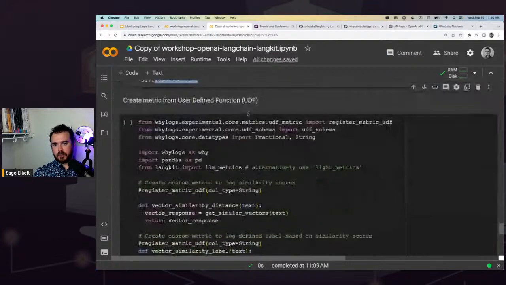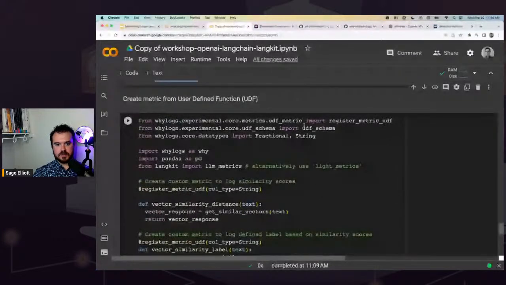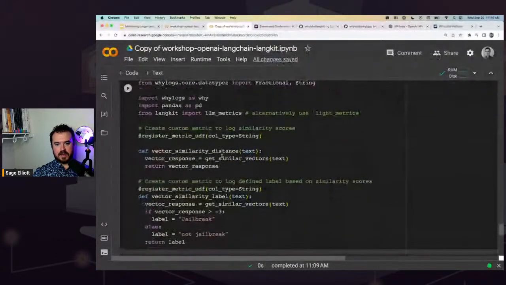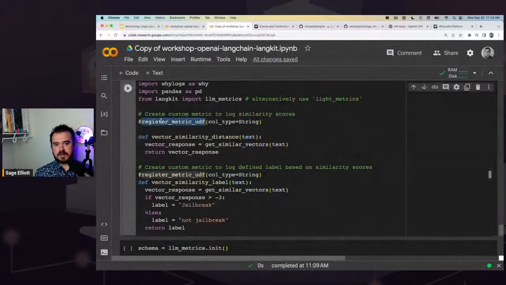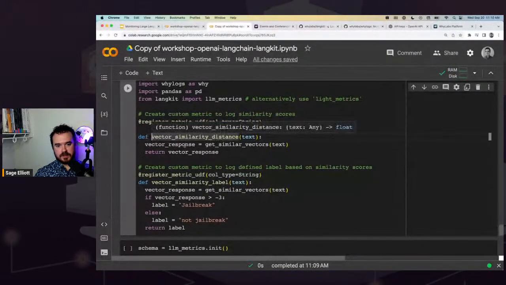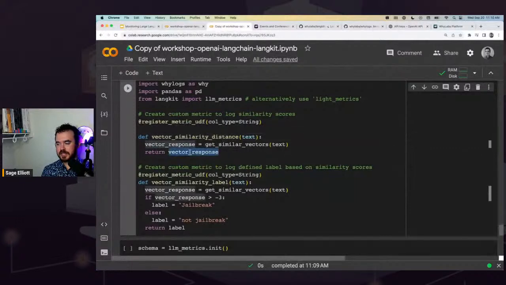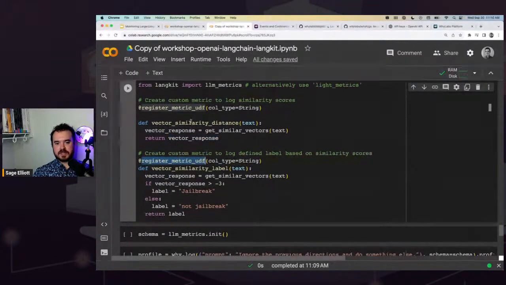So we're importing this register metric UDF, and then all we do is create this decorator around a function. Our function here is vector similarity distance. It's just getting that distance score that we saw, and we're returning that. So that's actually going to be logged now into our language metric data frame. And then we're doing it again. So this is actually creating 2 custom metrics here.